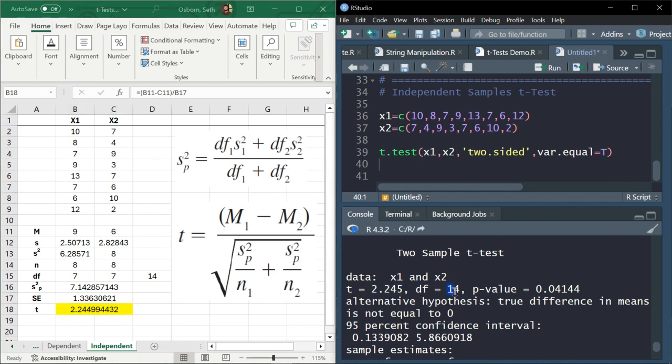Overall degrees of freedom are 14, p-value is 0.041. That looks right. Okay, now, probably most people have already closed the video. Probably most people only watched the part where I showed them how to do it with a single line of code. But if you're still here, you want to see how to do it in a piecemeal fashion, let's jump in.